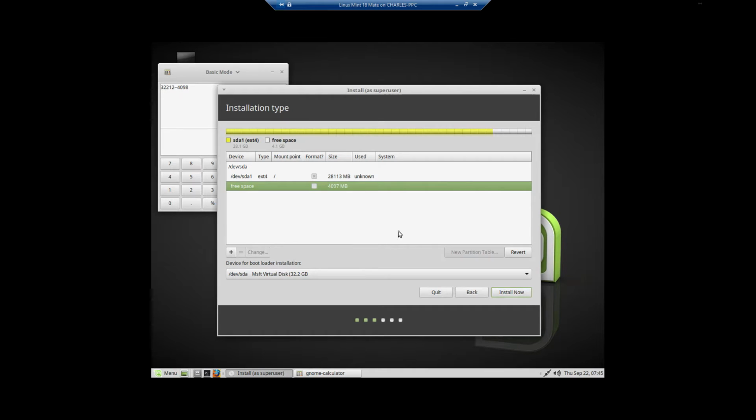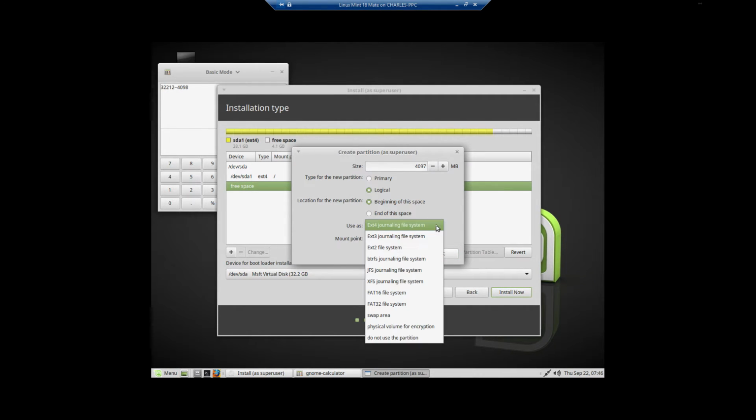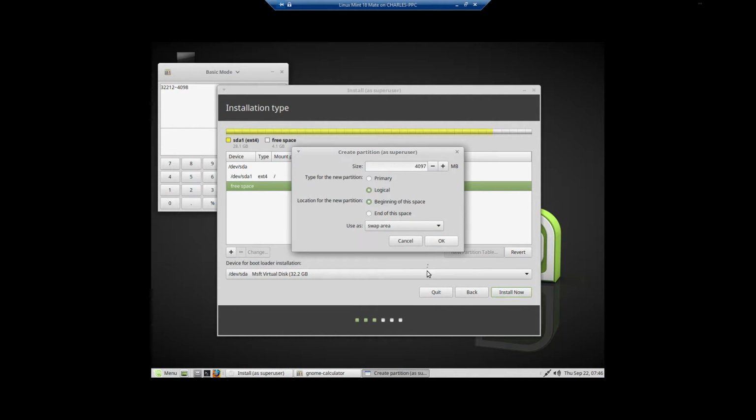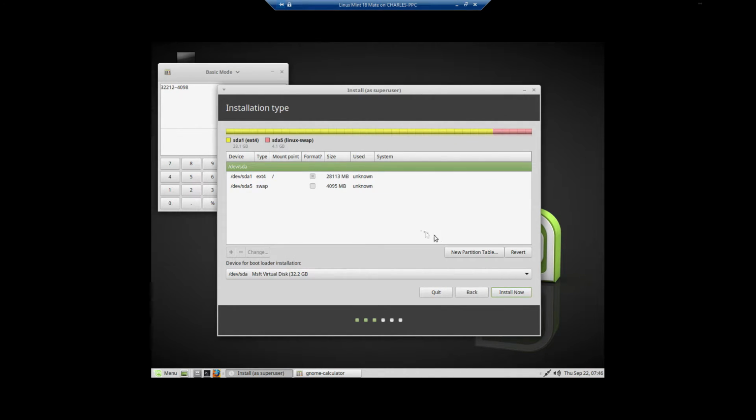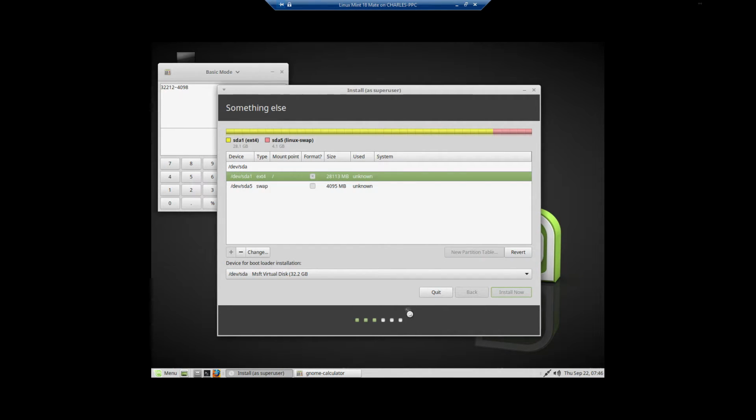Now this leftover that's 4097, you're going to click on that free space. You can double click or you can click the plus right here. And with that 4098, minus that down to 97, drop it down. Oops, wrong one. Use as swap area, click OK. And now it'll set that as a swap partition. And then click install now. Now it's going to give you the write changes to disk. Click continue.